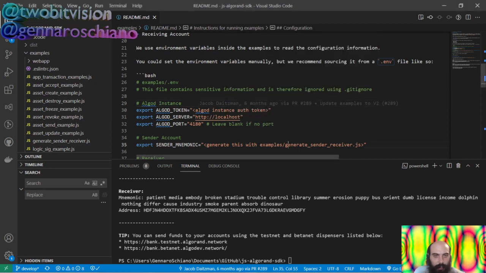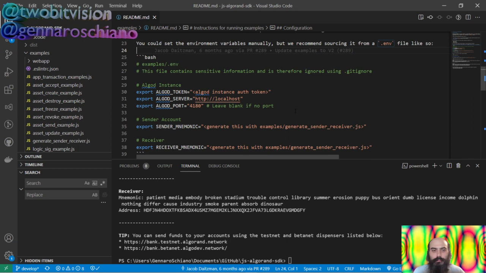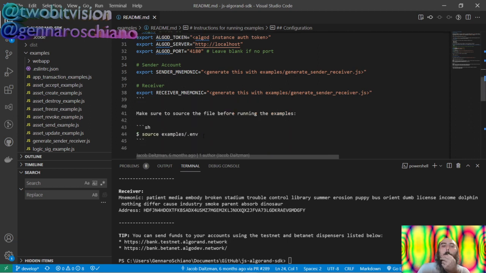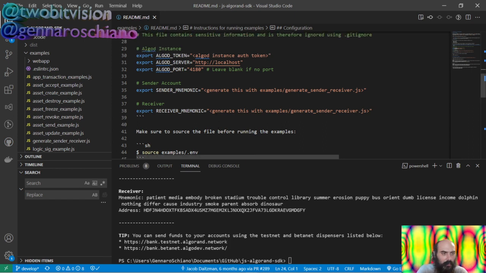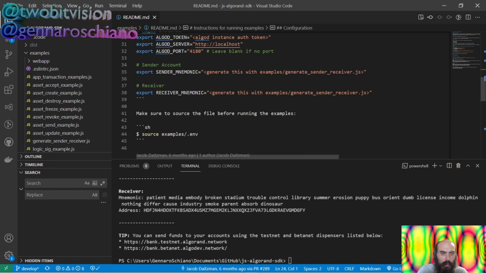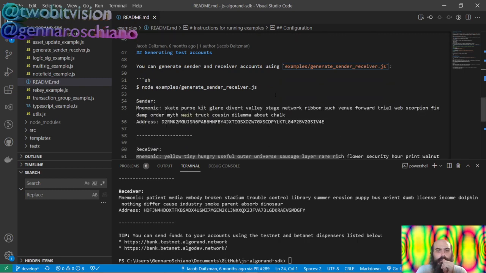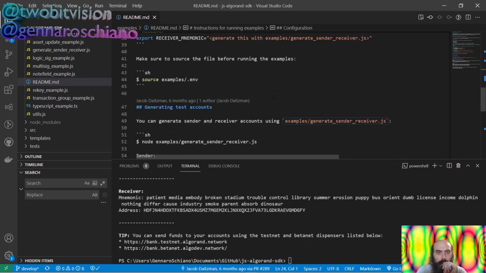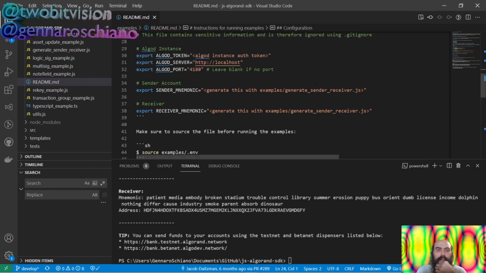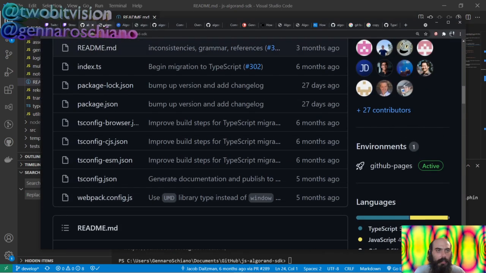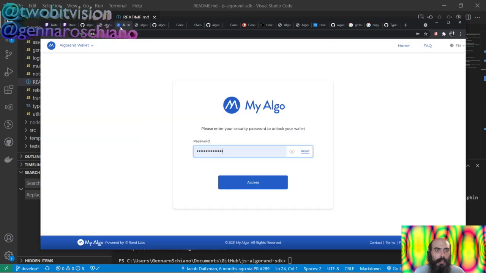So get Algod instance auth token. Source examples .env. All right, let's see. Okay, that gave me something, but this is kind of confusing to me. So let's see. Algod instance is an Algod token. So let's go back and see what an Algod token is.